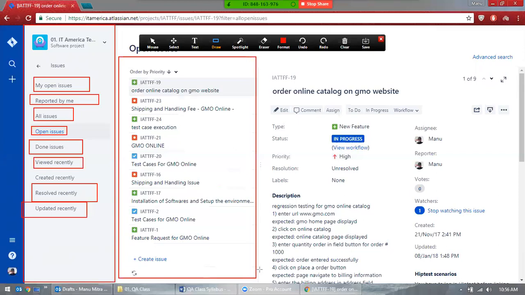one more sidebar which contains information about what this is. Is it a task? Is it a bug? Or is it a test case which you are executing? Okay, these are the bugs. So the red color items are all bugs.